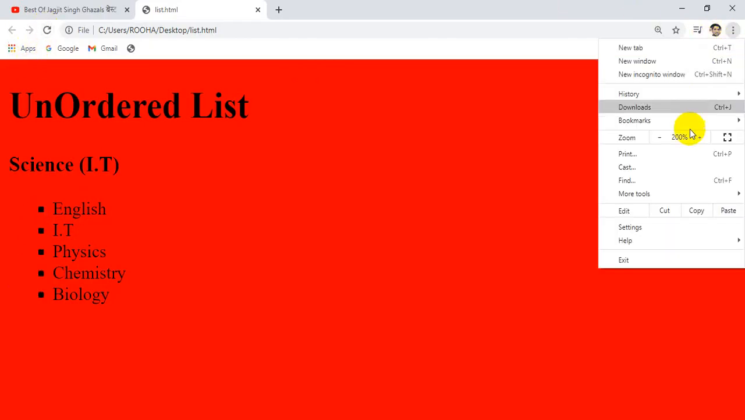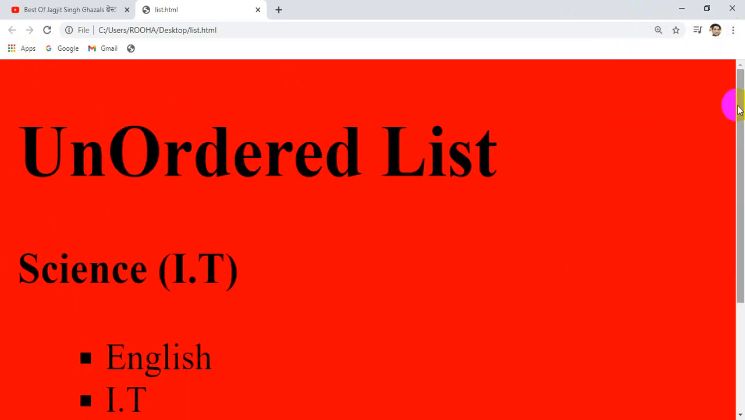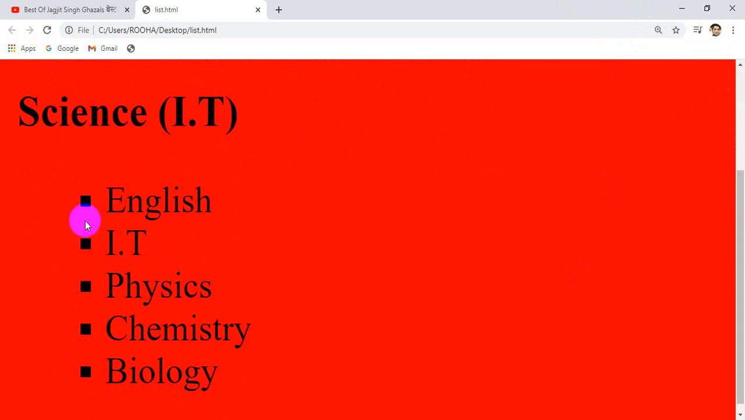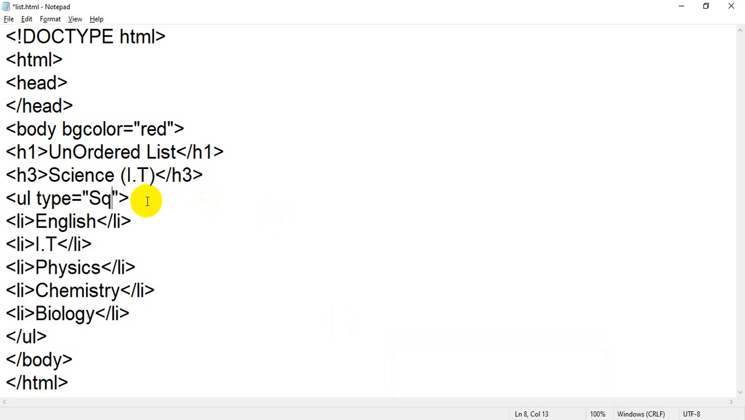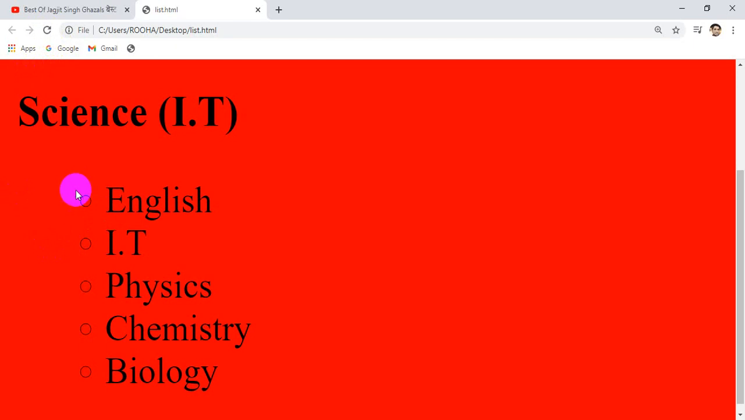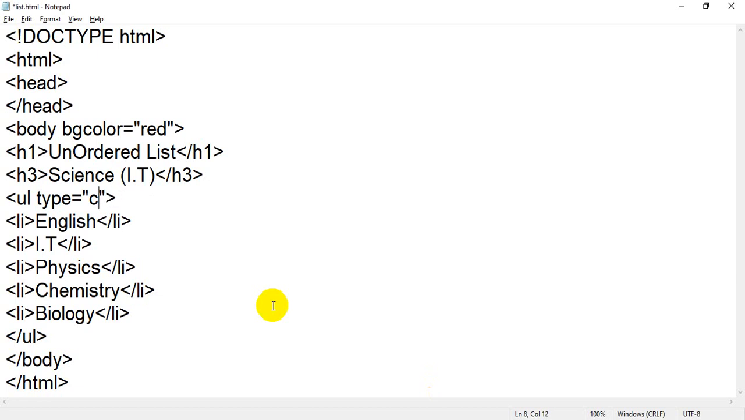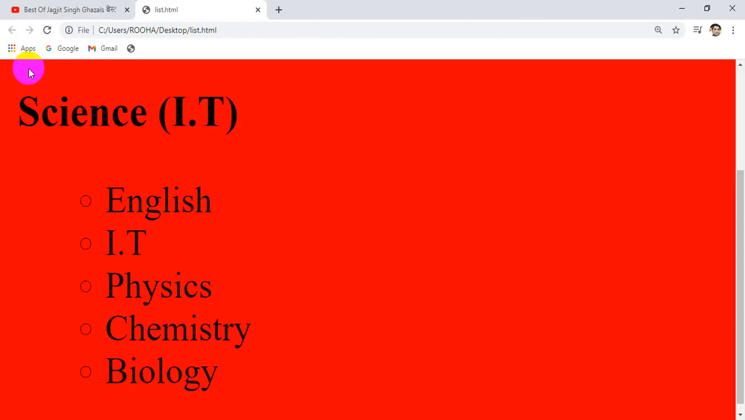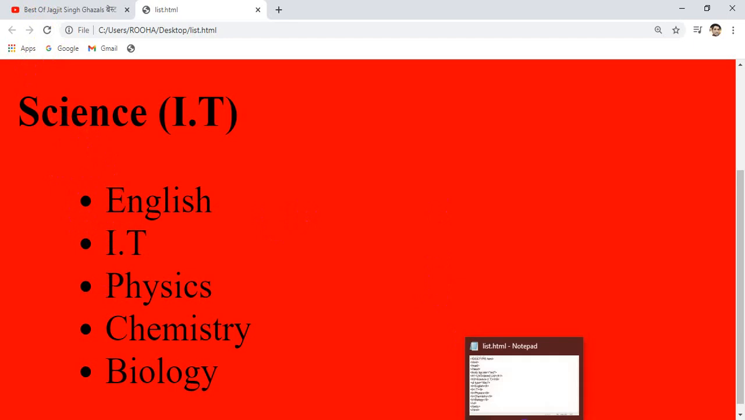See the output, students, it's working, but I don't know why your book says otherwise. Now you will get a square as the symbol. If you change to circle, because we have three, type equal to circle, you will get an unordered list with circles. Now if you change to disk, that is the default. When I save the file and refresh, this will be filled. This is called the disk. Students, it is working, but in our book it's given that it's not supported. Let it be.